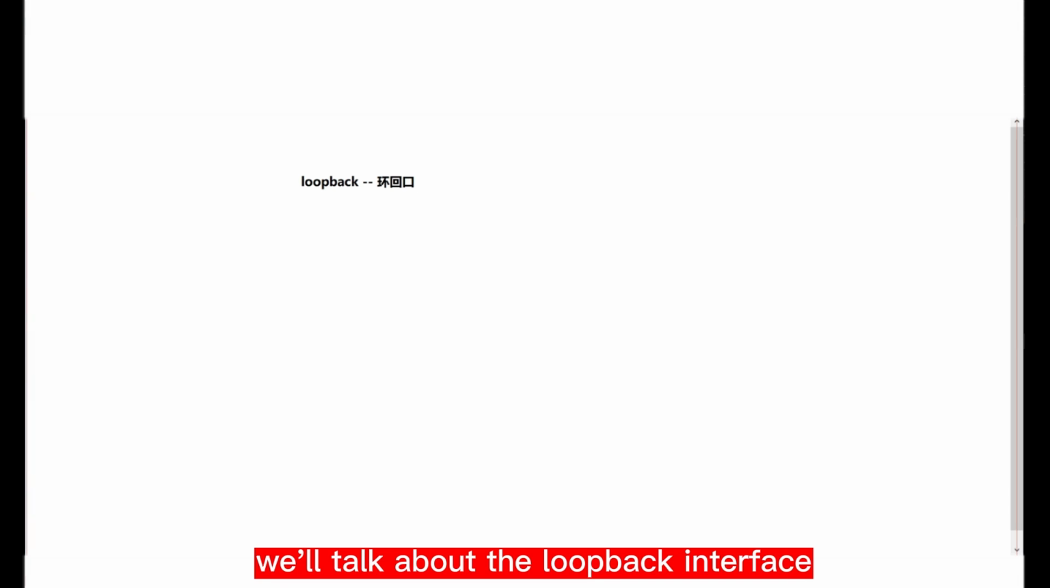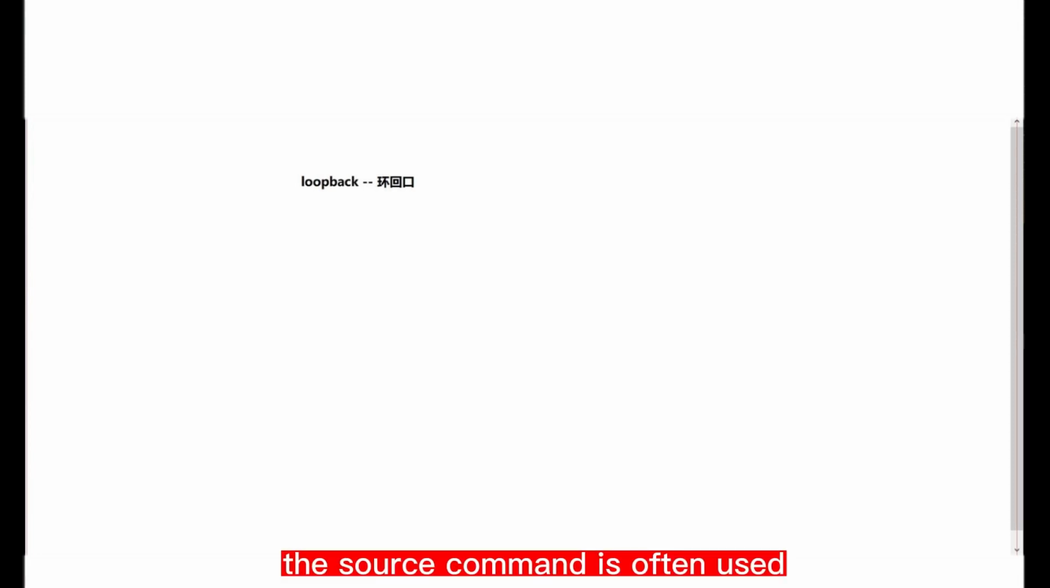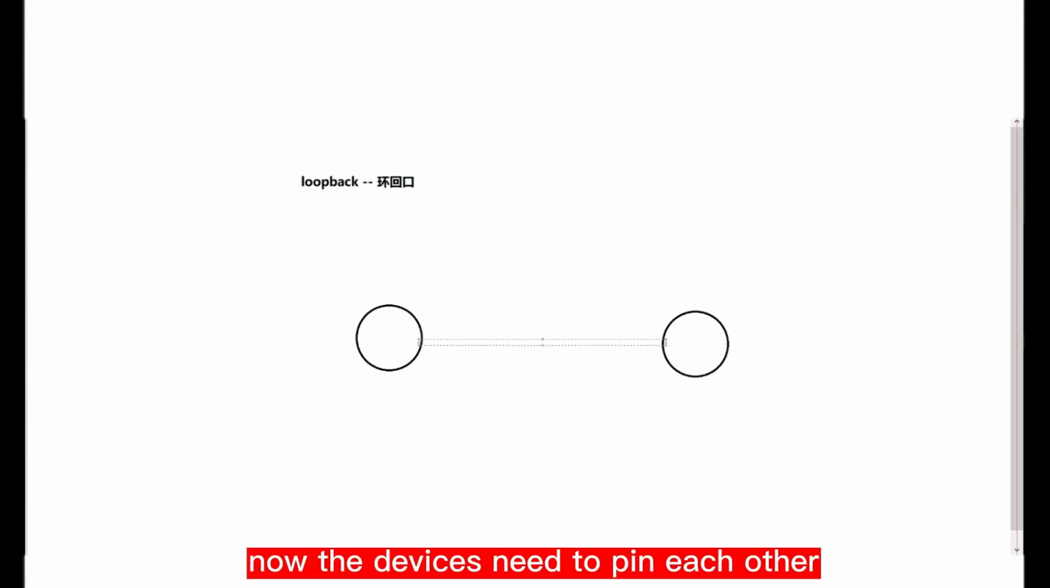When we talk about experiments in the future, we'll talk about the loopback interface, called loopback. When we do experiments and work on projects in the future, the source command is often used. A device on the left. A device on the right. Now the devices need to ping each other.